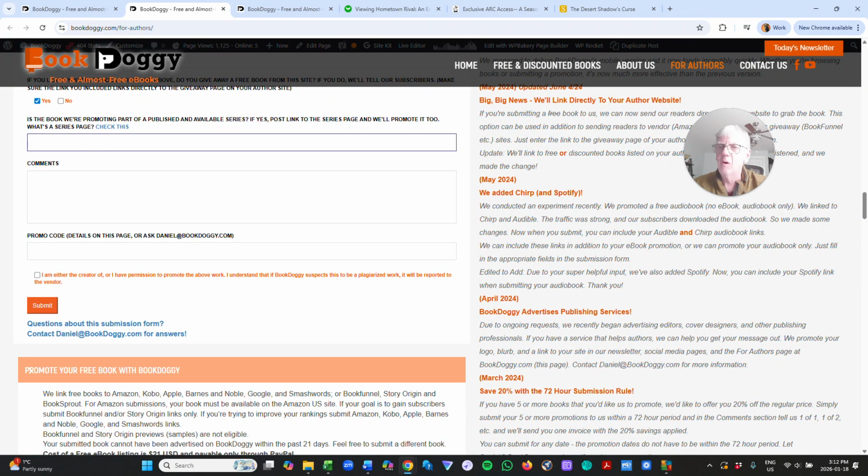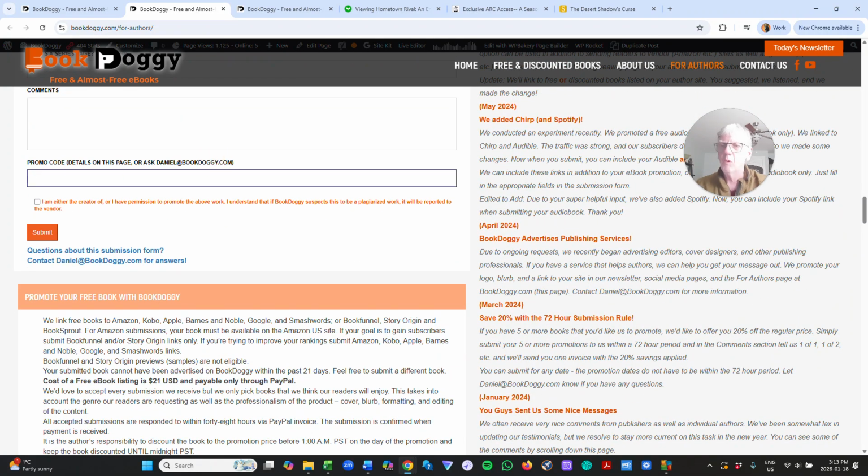If this book is part of a series, we'd love to promote the series page so that we can send readers to the other books from the series, and perhaps take a look at those other books. If you need more definition on what a series page is, just click the check this, and that'll tell you what a series page is. Comments, if you've got anything you need to tell us, just list it here. Promo code, if you have a promo code, put it in here.